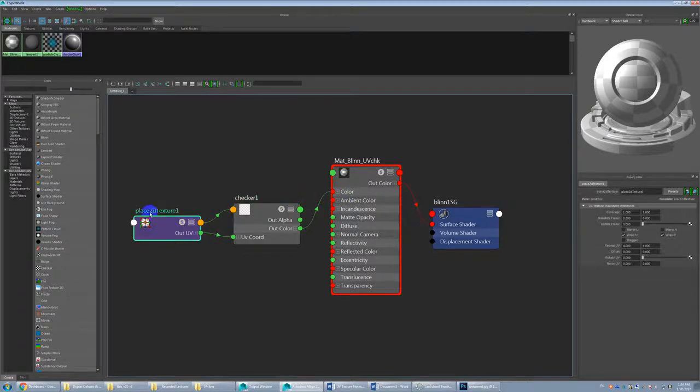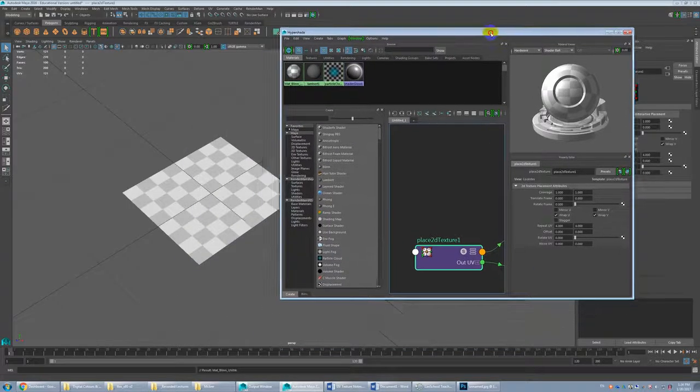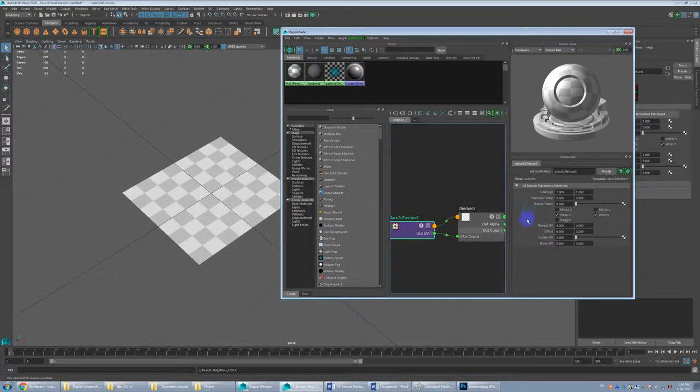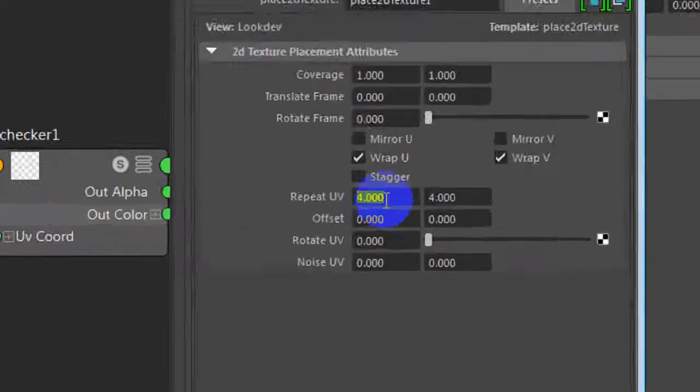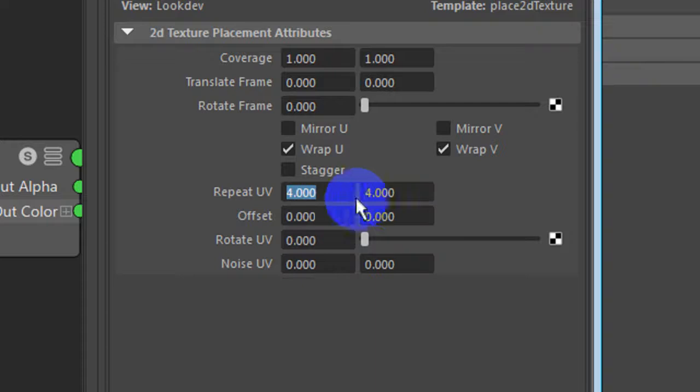And this place 2D texture, I wanted to mention this as well. This place 2D texture is telling the checker material how many times to repeat. You guys see that? Repeat UV. So in actuality, this checker pattern technically looks like this, right? It's 2 white squares, 2 gray or black squares. For me, when I'm checking UVs, I almost always set my UV repeat to 20 by 20.